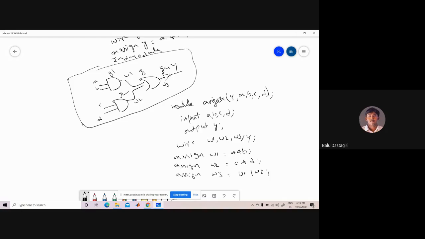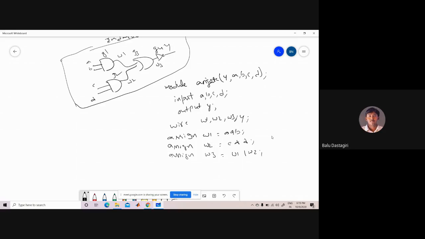Next, assign Y. Next we have to go for the NOT gate here. The output of the NOT gate is Y here and the input of the NOT gate is W3, that is NOT of W3. And end module. So this is the program, how you can write it in data flow.